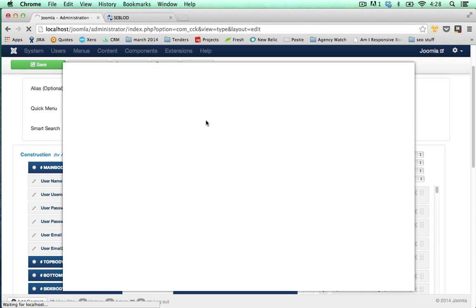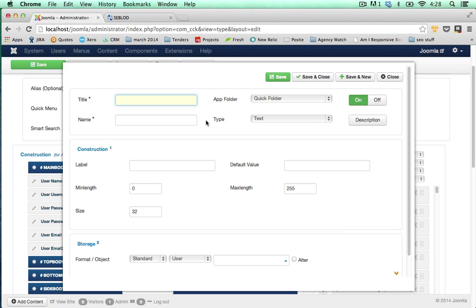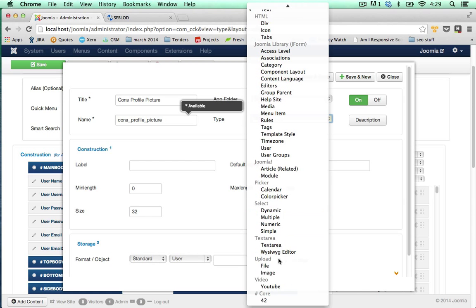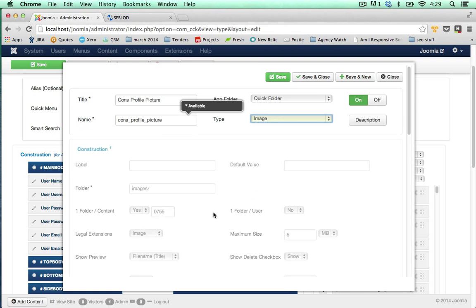So what did we say? We're going to add a user bio field. I'm going to just prefix everything with CONS for consultant. Okay, and the type of field is going to be image, I guess. There's a lot of different fields there. Heaps, yeah, absolutely.